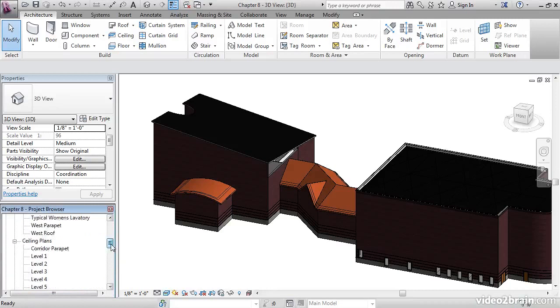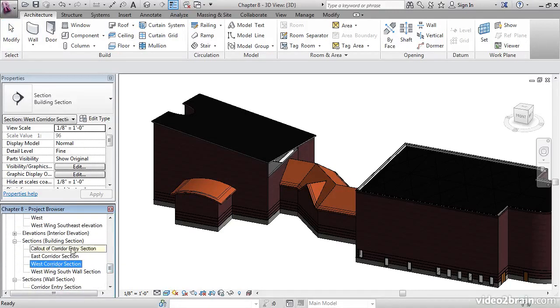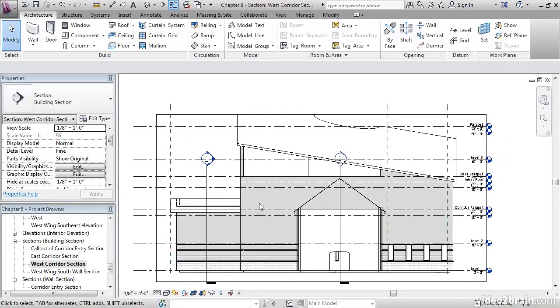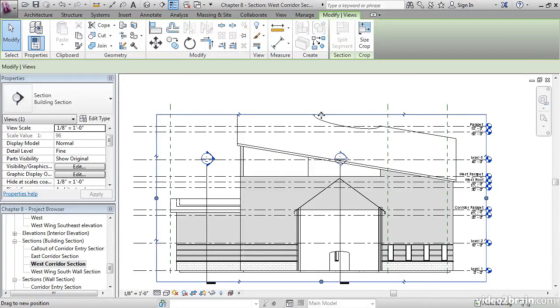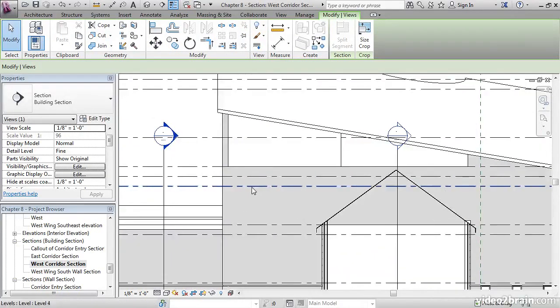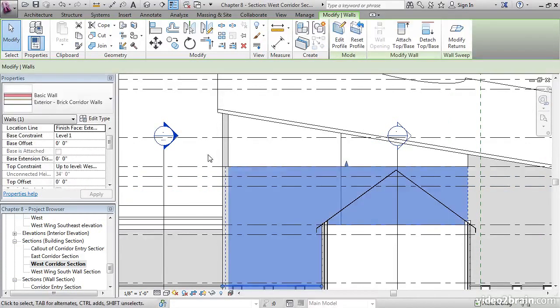In the project browser, scroll down till you find the section West Corridor Section. It'll be under Building Sections. Double-click that and open it up. Adjust your crop region so you can see the entire roof. And what we're going to do is select this wall, and we're going to click on Edit Profile.